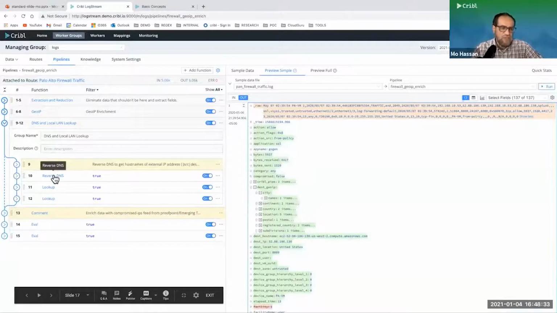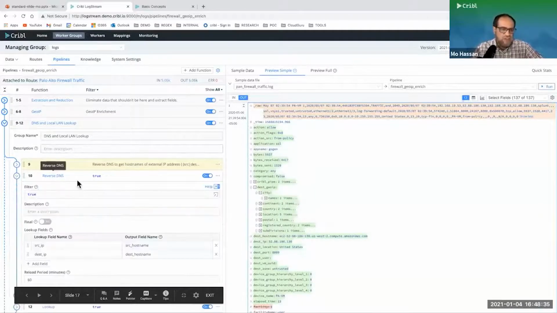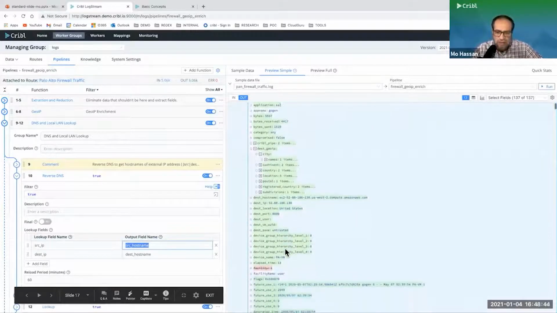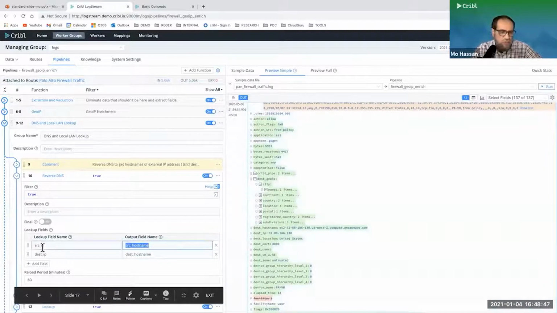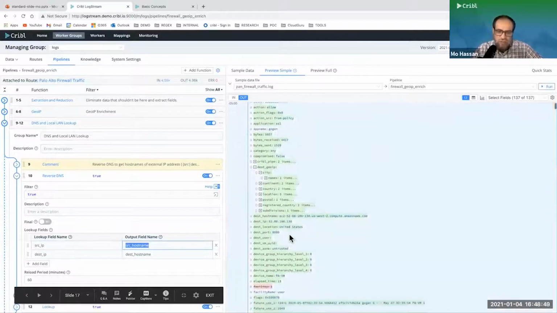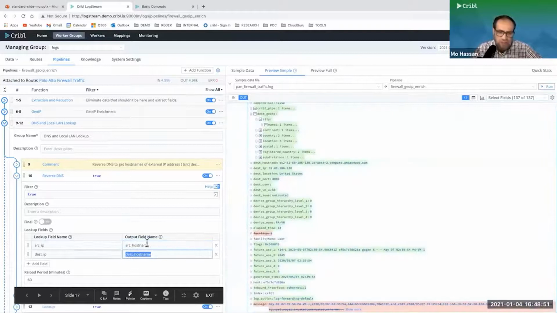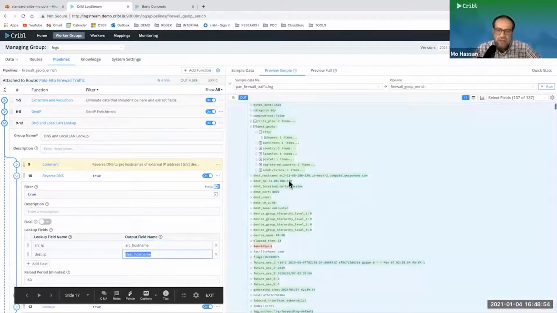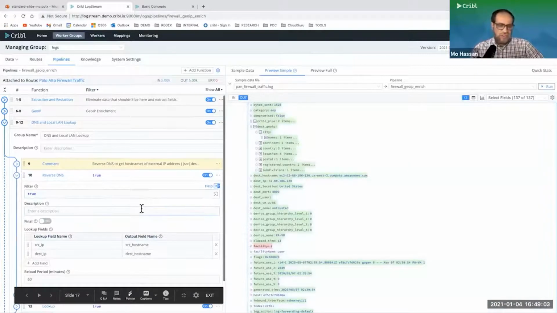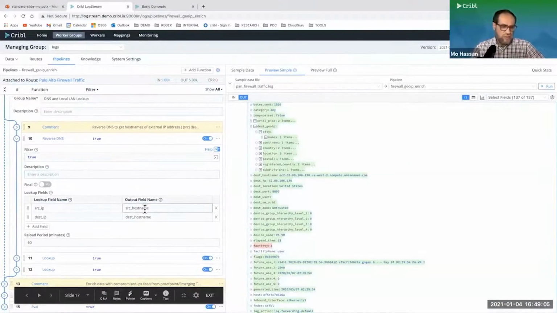The enrichment doesn't happen only on lookup or GeoIP. You can do it against regular DNS. So in this case, source IPs, and I translate them to this field name here. So source underscore IP, source host name, or I can do the same thing with destination, actually. Yeah, so here's the source IP, and here's the destination host name that I was able to look up on the fly from a lookup table. Again, the same thing applies to the other IP.